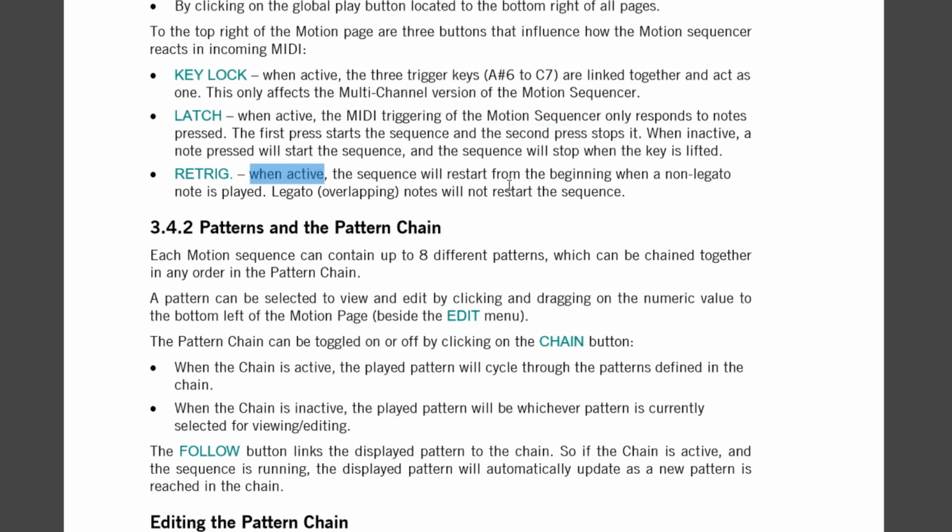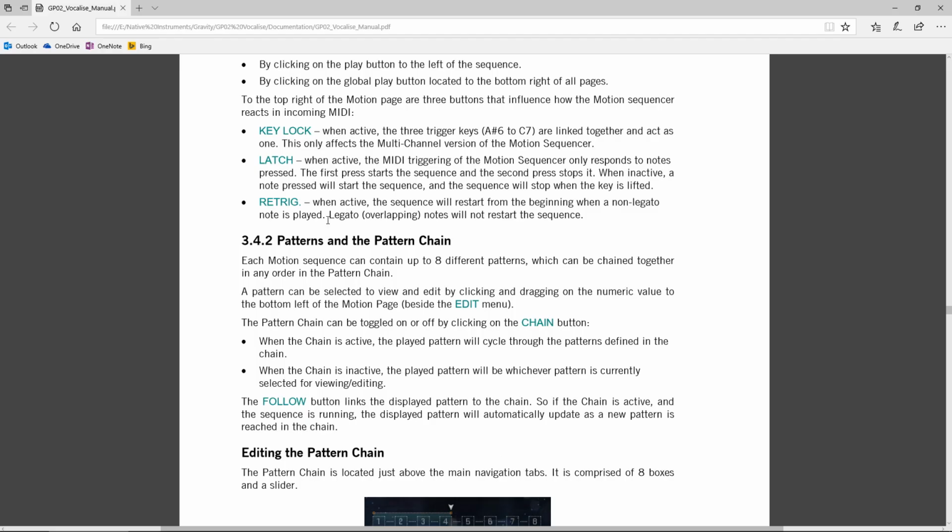When active, the sequence will restart from the beginning when a non-legato note is played. So legato overlapping notes will not restart the sequence, whereas the sequence will restart from the beginning when a non-legato note is played. That's when re-trigger is active. But the legato overlapping notes will not restart the sequence. So just keep that in mind.